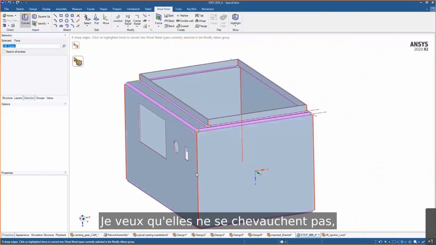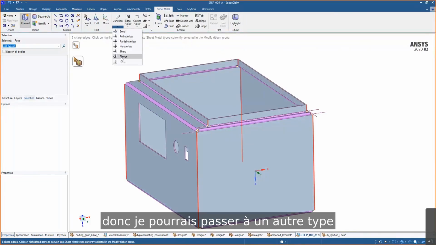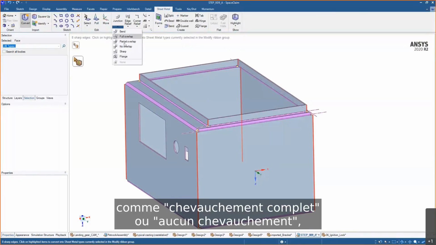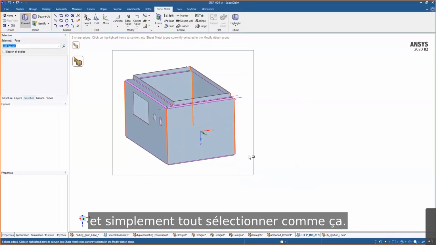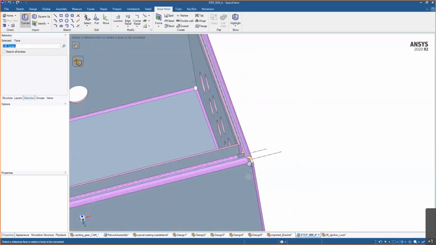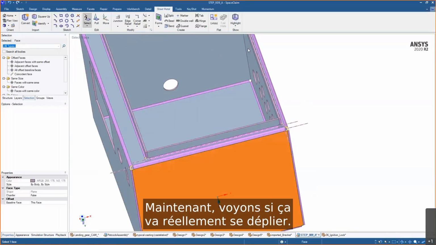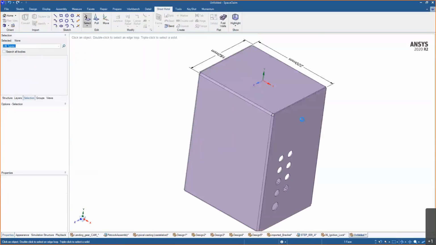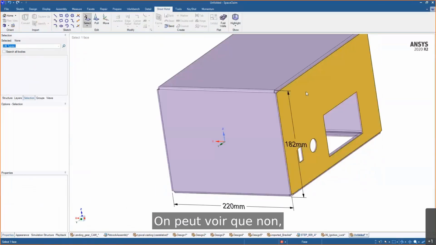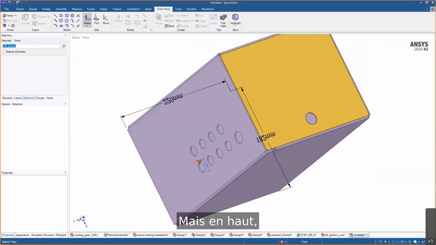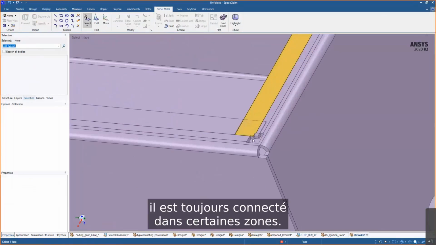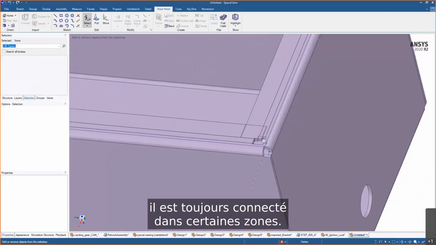I want these to not overlap, so I could go ahead and change to a different type, like a full overlap or a no overlap, and just drag a box around the rest in order to rip those two. Now, let's see if this thing will actually unfold. So we can see here that it doesn't. We've got some bends, but along the top, you'll see that it's still connected in certain areas.